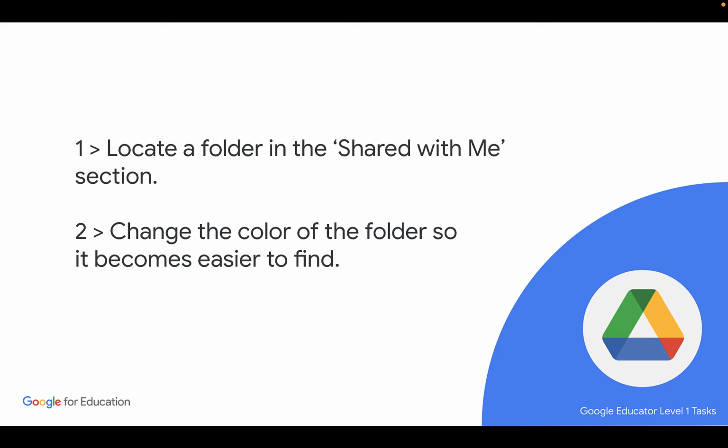Let's continue with our Google Educator Level 1 tasks and take a look at this one. We are going to locate a folder in the Shared With Me section, and then we're going to change the color of that folder so that it becomes easier to find.